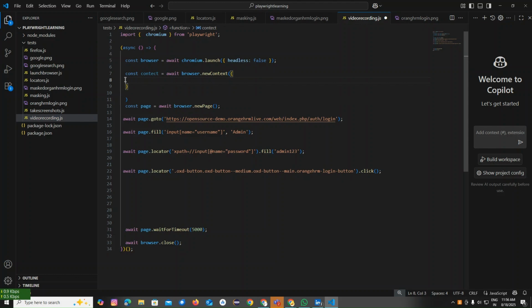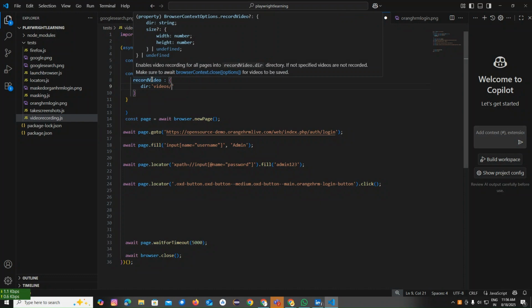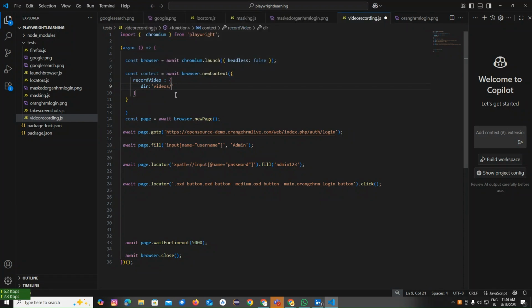Same as we added a screenshot, here we record a video: recordVideo colon curly bracket. Then we need to give the path of the video directory. So we keep the recorded video in a directory under the project root folder. I give videos, so keep it in the folder videos, create a folder called videos, and save it.